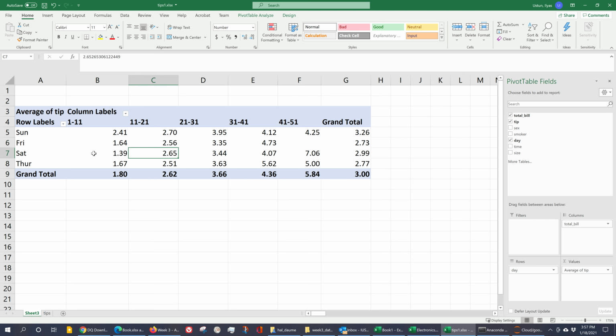So what I see is, for example, let's choose another one, this one. On Saturday, people who have paid $21 to $31 for their meal have given on average $3.44 as tip. Okay, and you see, by the way, when I hover over this cell, it shows me that information. It says values 3.44. The row is Saturday and the column is $21 to $31 total bill. Okay.